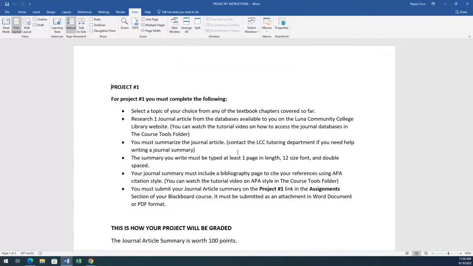You must summarize the journal article. Okay, so after you read this journal article, you're going to need to do a summary, a journal summary on it. And if you never done a summary before, then I would contact the tutoring services over here at Luna Community College so they can help you with what you need to do to write a summary. The summary must be at least 1 page in length, 12 size font, and double spaced. So it's not a long summary, it's very concise.